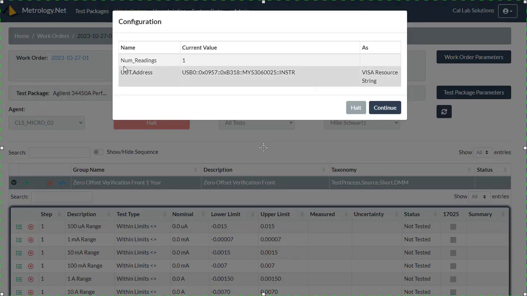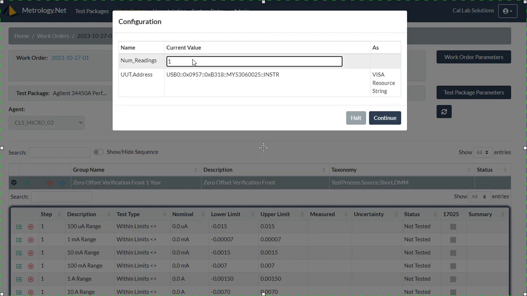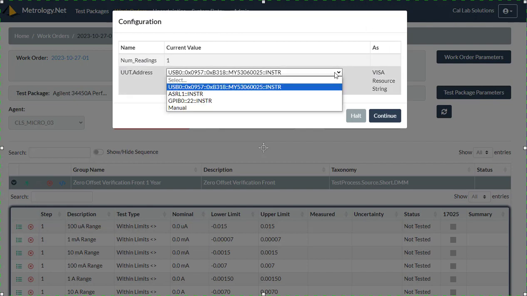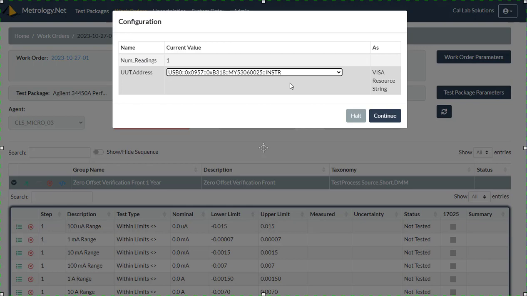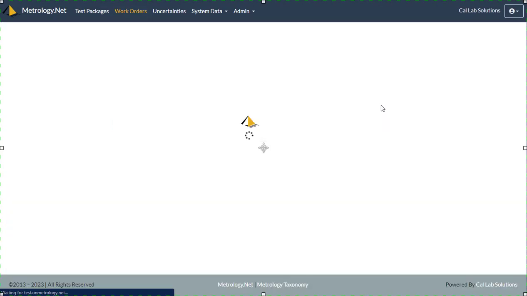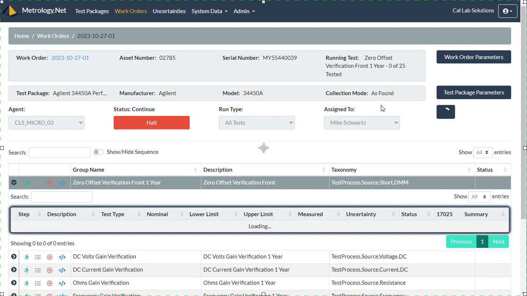So now it is loaded with the configuration. It's going to allow me to select the number of tests I want to run for each one of these test points. This is what we use when we're doing a 17025 calibration and we want to take 5, 10, 25 measurements. It also has scanned the bus and found a unit under test, and I can, from the drop-down, select my unit under test that I'm going to run. Once we're all configured and ready to go, I can hit continue.